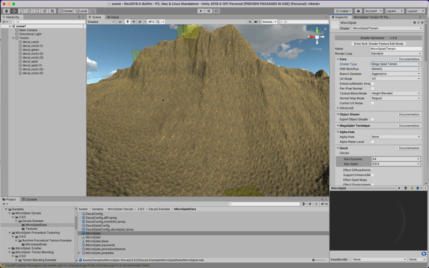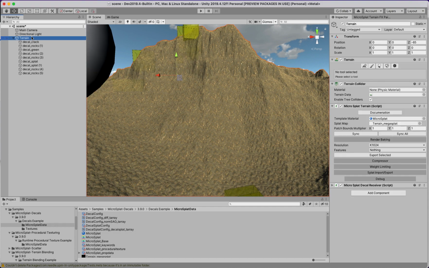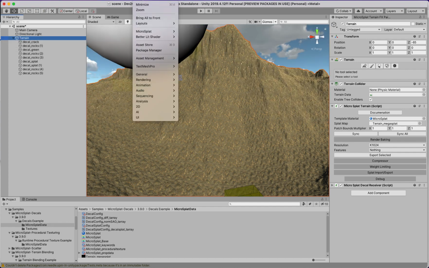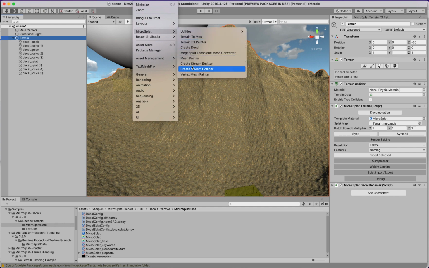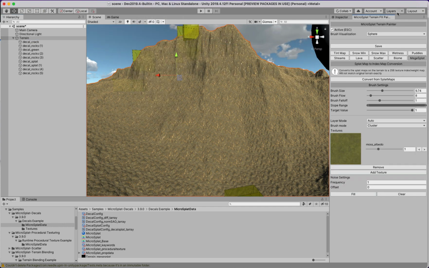And you'll see that it doesn't have any terrain texturing anymore. That's fine. What we can do is convert from our old terrain texturing to the new terrain texturing. To do that, we need to select our terrain and then open the MicroSplat Terrain Effects Painter, which I already have open right here, and go to the MegaSplat tab. We will see a button here that says Convert from Splat Maps.